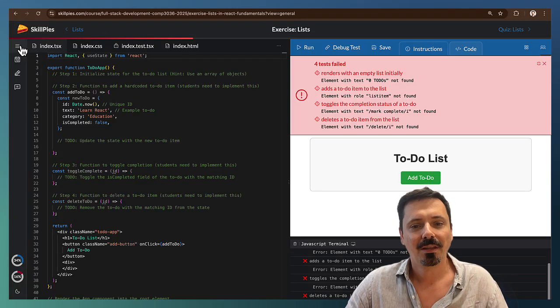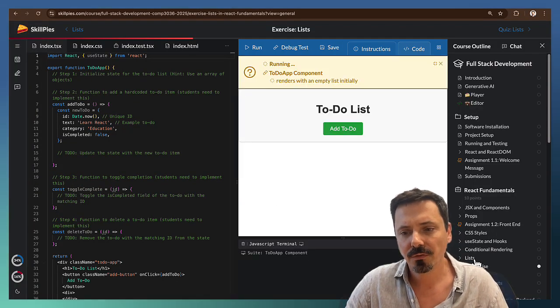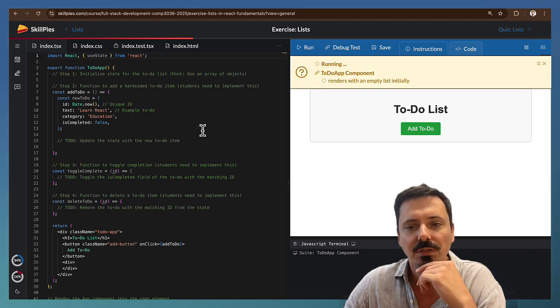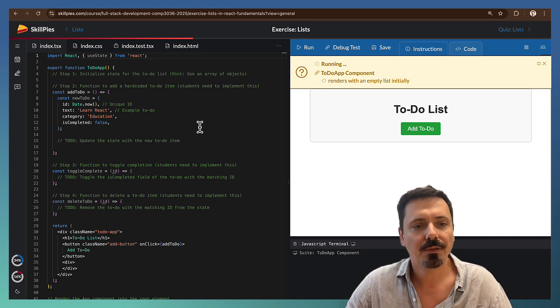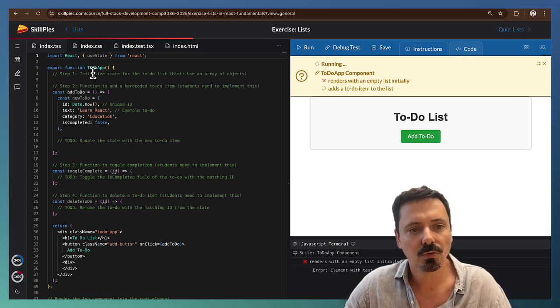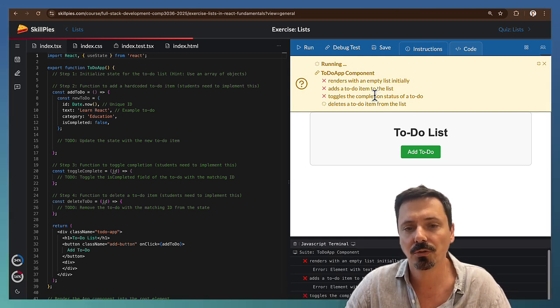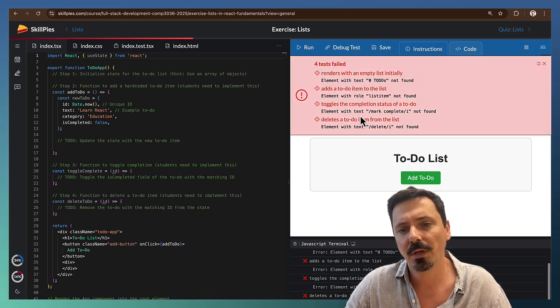Hey guys, let's check out together how we can solve the lists exercise, okay? So we have several tasks that we need to complete here. The first one is we need to initialize the state for the to-do list. Then we have to render an empty list. We have to add a to-do. We have to toggle a to-do item, whether it's completed or not. And then we should be able to delete the item.